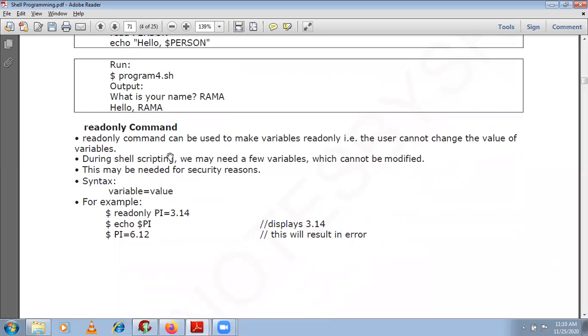During shell scripting, we may need a few variables which cannot be modified. So when writing a shell scripting program, in some cases we might need to use some variables which do not need any modification. Why do we need that? For security reasons, we want some of the variables not to get modified. In such a case, we can make those variables read-only.